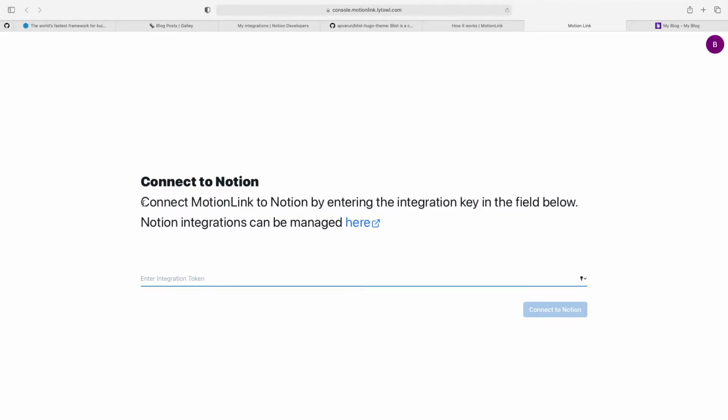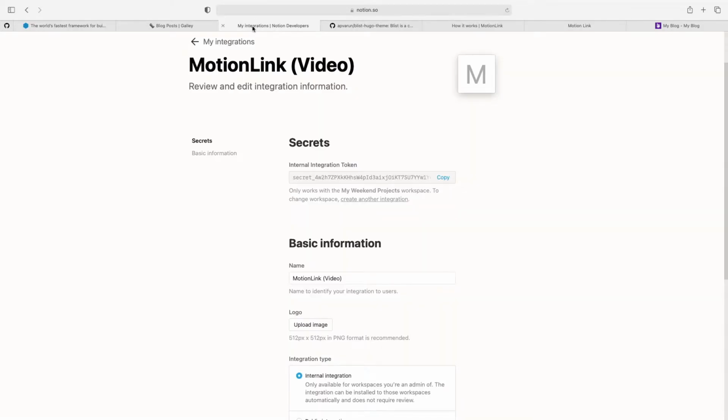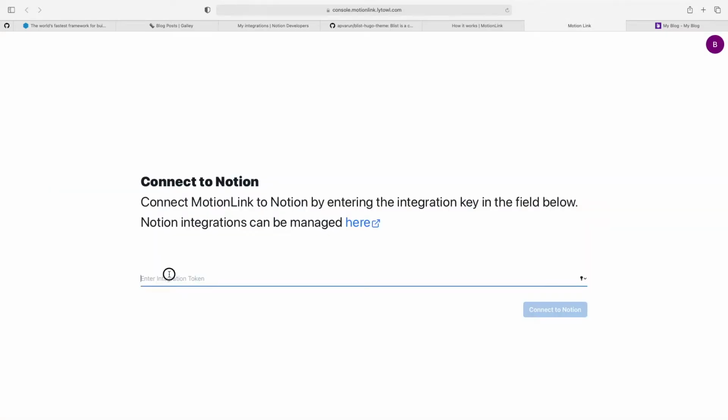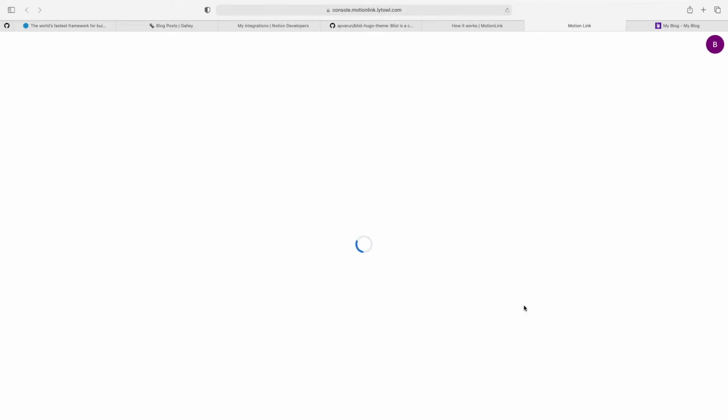Alright, cool. Once you've signed in, it's going to ask you to connect Motion Link to Notion by entering the integration token or the integration key in the field below. Okay, cool. So you already copied the integration token, so just come paste it here. In case you forgot, this is the token that we copied, so just copy it again, and then you just come paste it here, and then click connect to Notion.